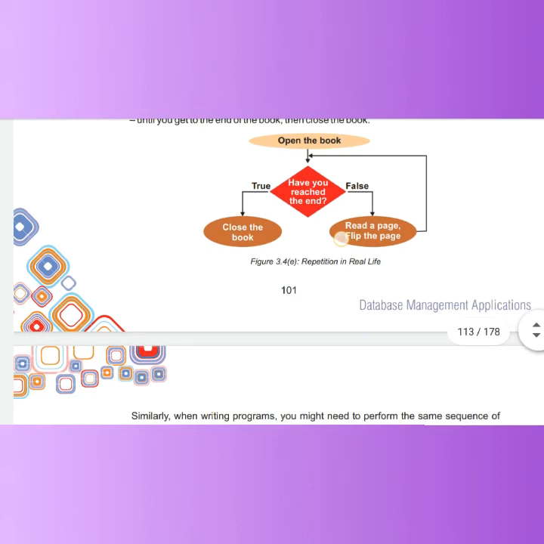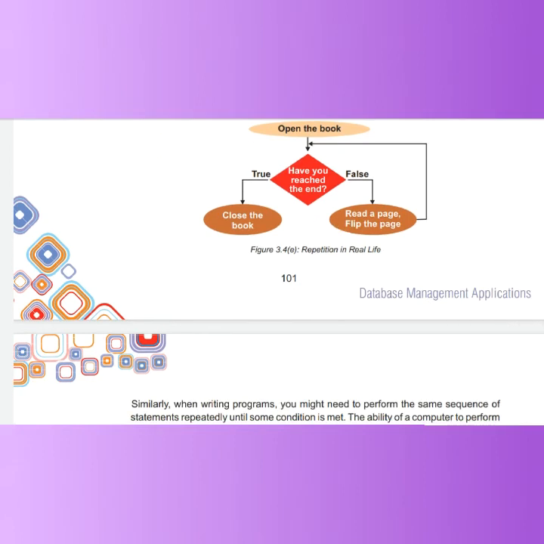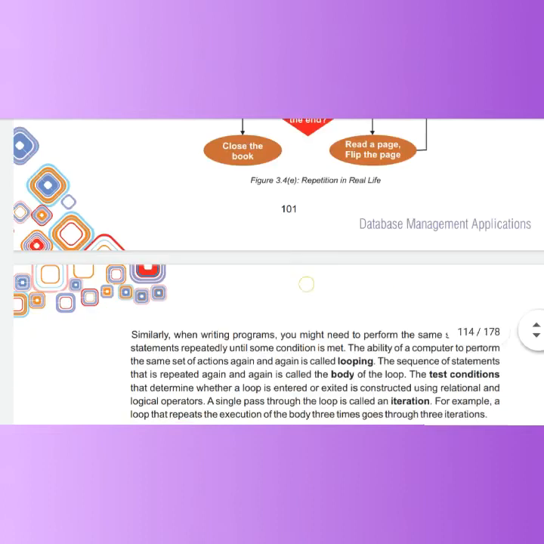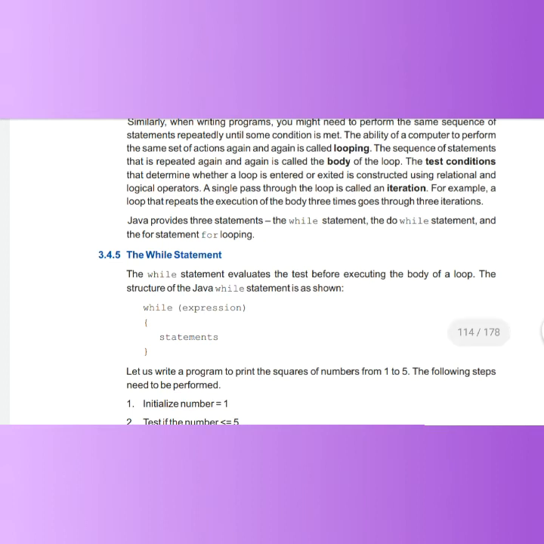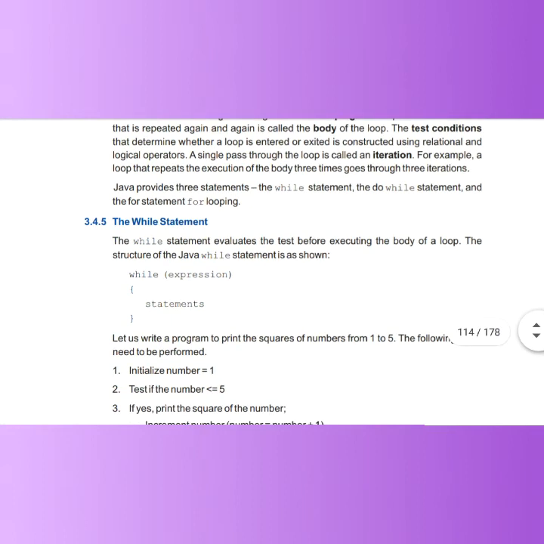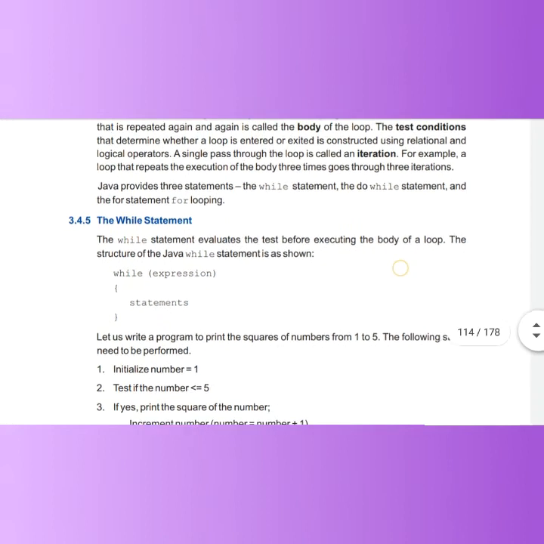But now we will study what we do in the Java programming language if we have to repeat any condition. For this we have specific statements through which we write Java programs for repeating structures. So first we have the while statement. What does the while statement say? The while statement evaluates the test before executing the body of the loop.